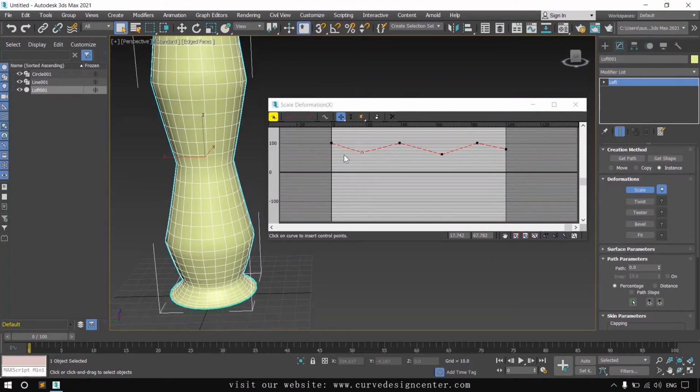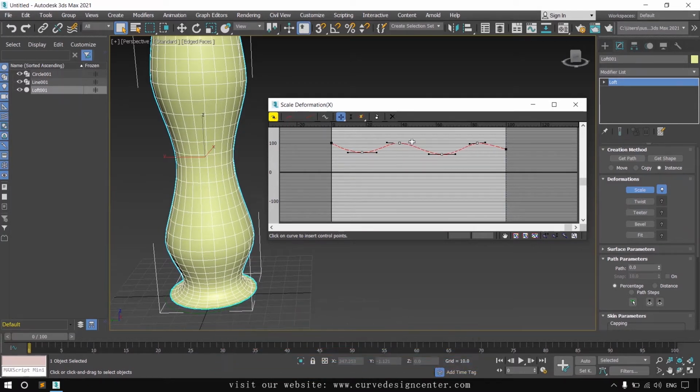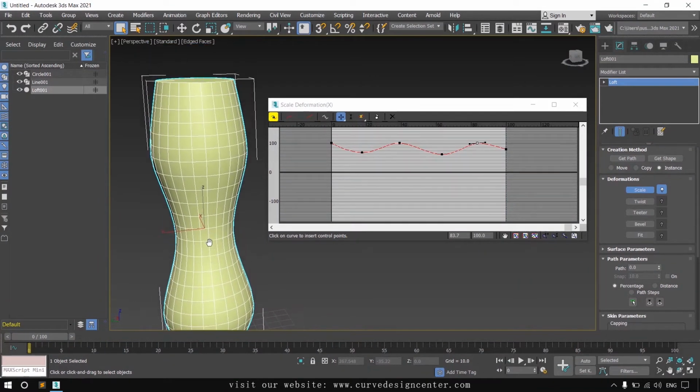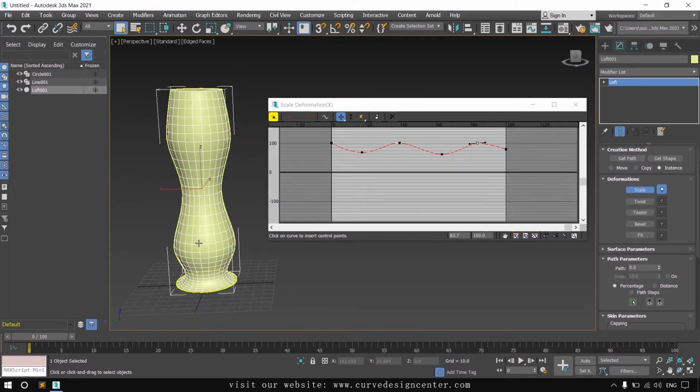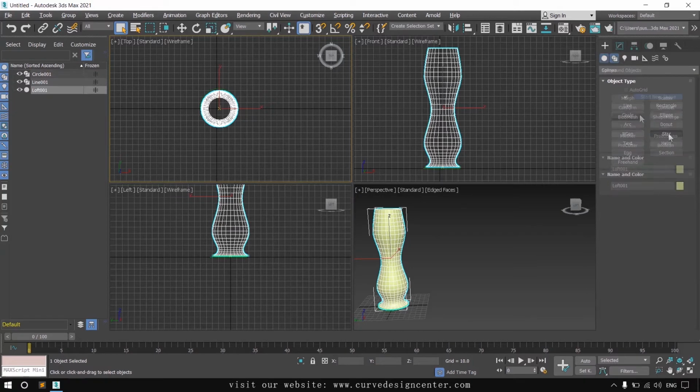If you need smoothness on this path, select all these points, right click and choose Bezier Smooth. So it automatically generates smoothness, and you can also increase it by using these handles. So by using scale deformation, you can apply different scale values on the path like this and create different types of columns, etc. Let's take another example. I create a star shape this time.